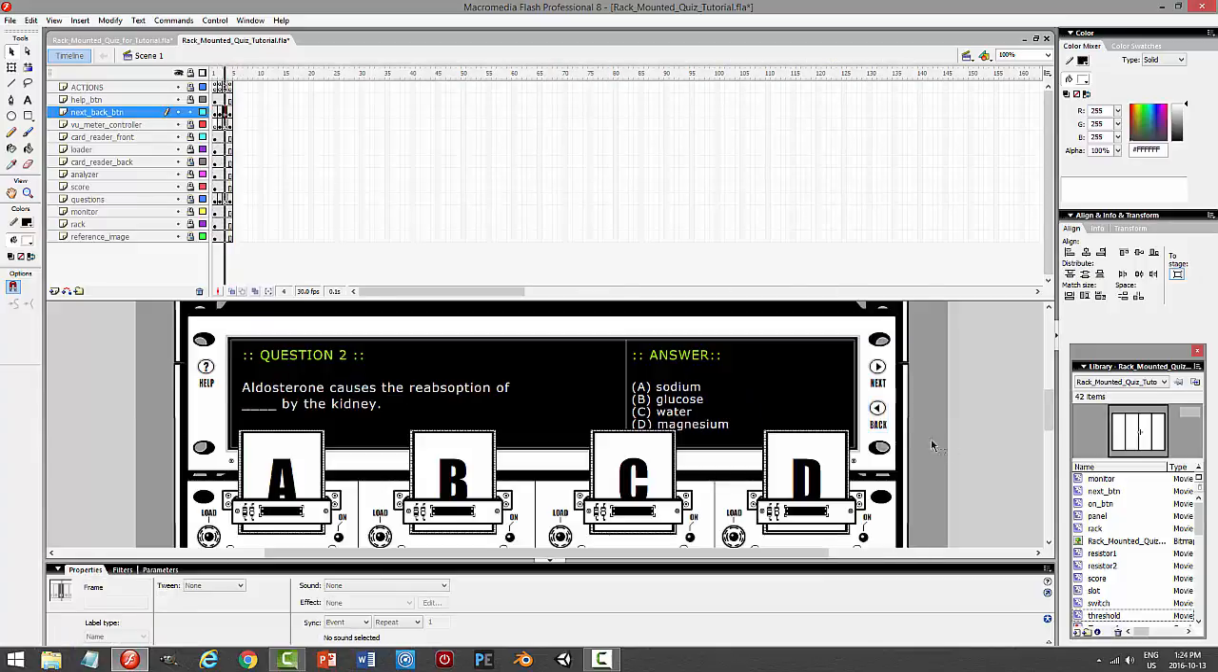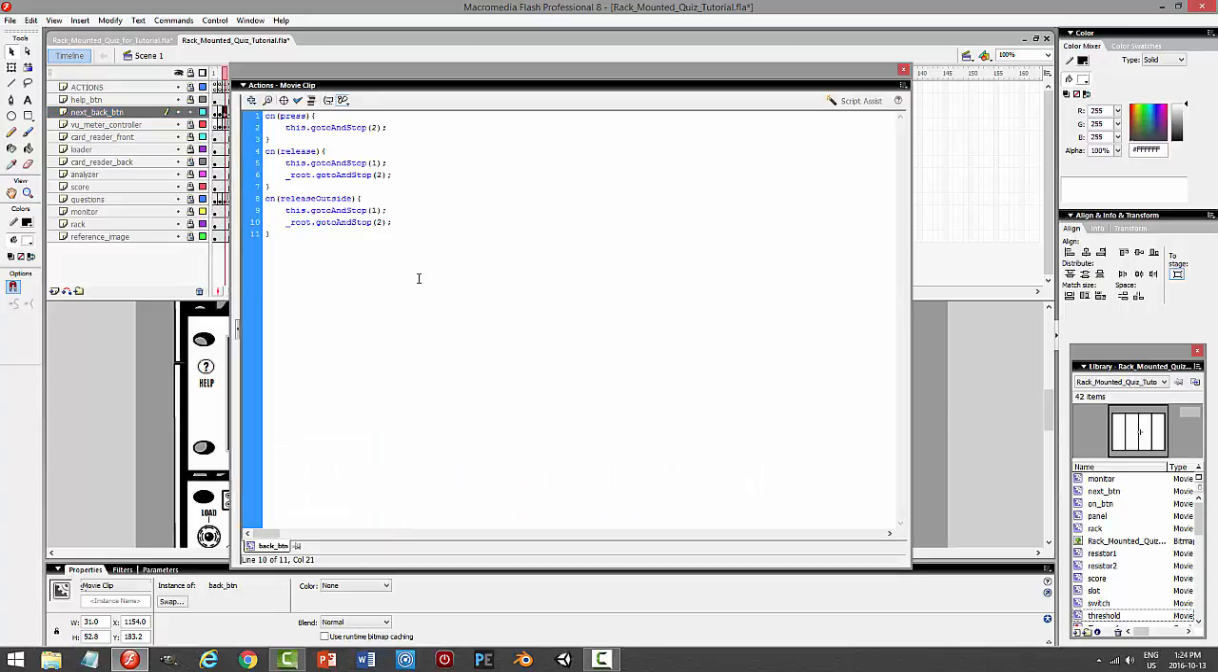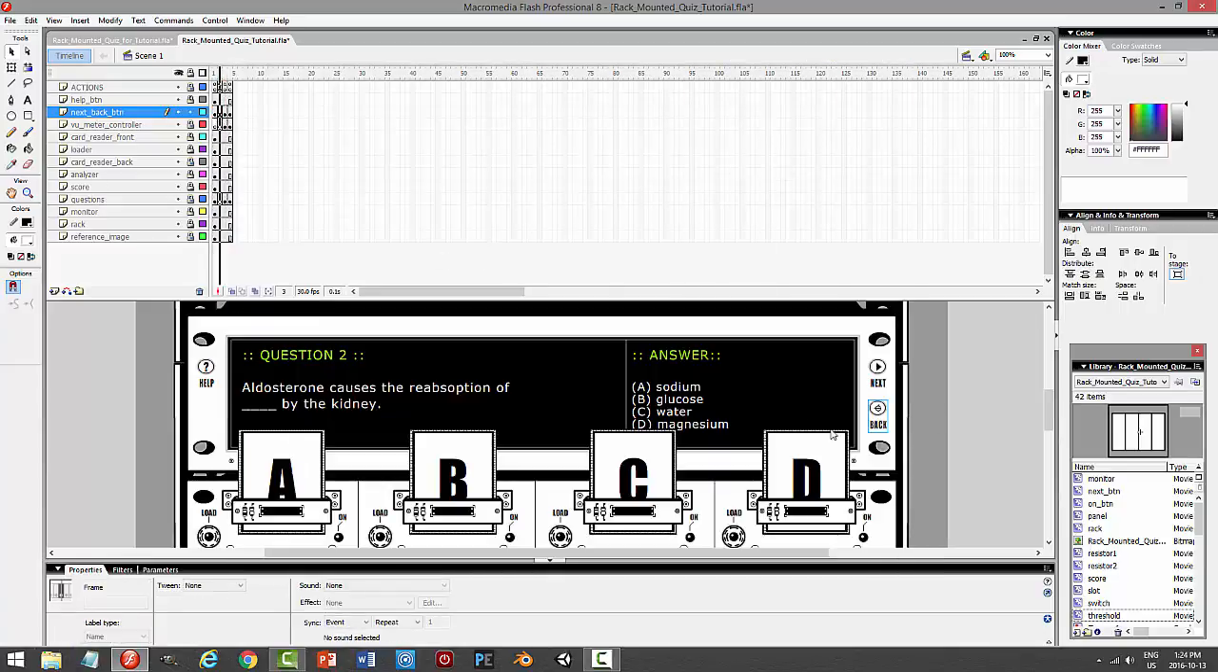And here, I'm on frame 3. I want to go back to frame 2. I should have it by this point. Frame 2, I want to go back to frame 1. Okay, so far so good.